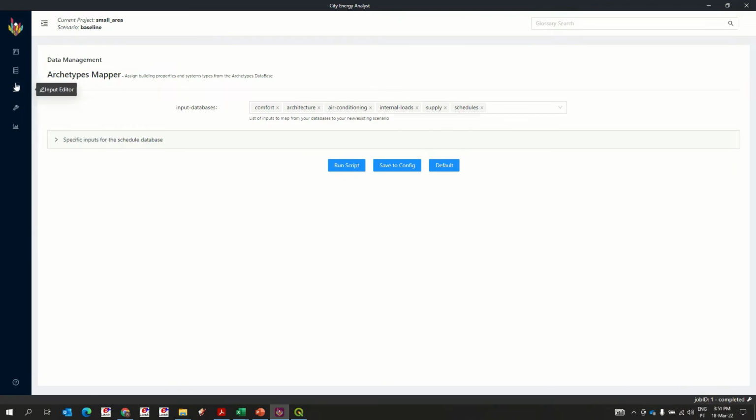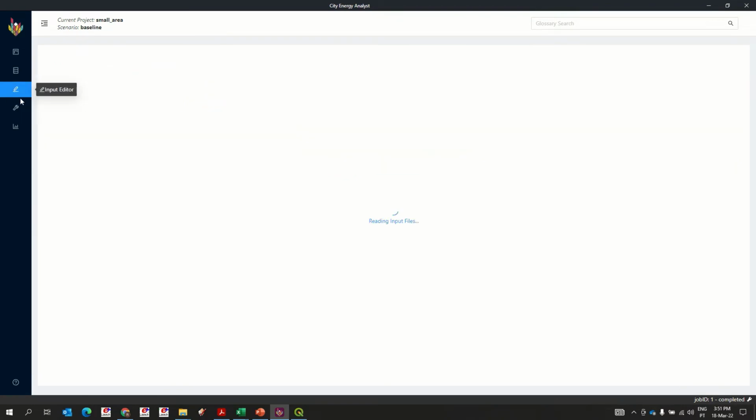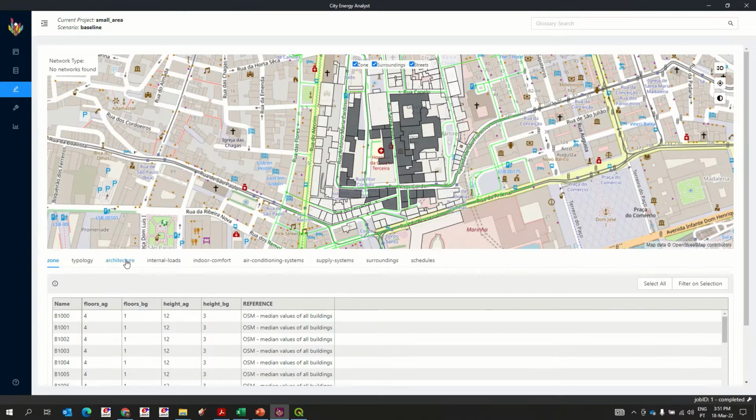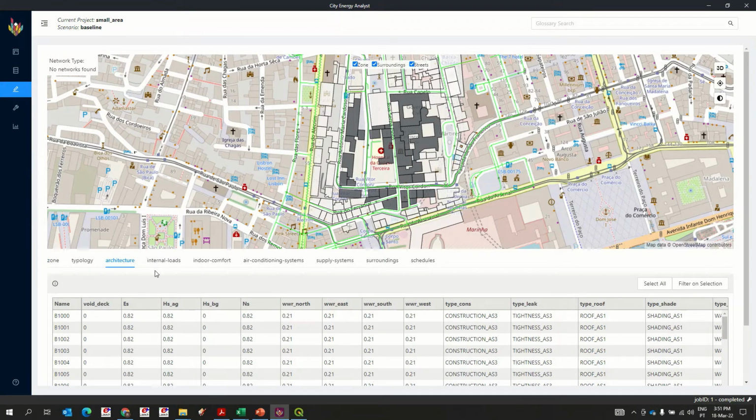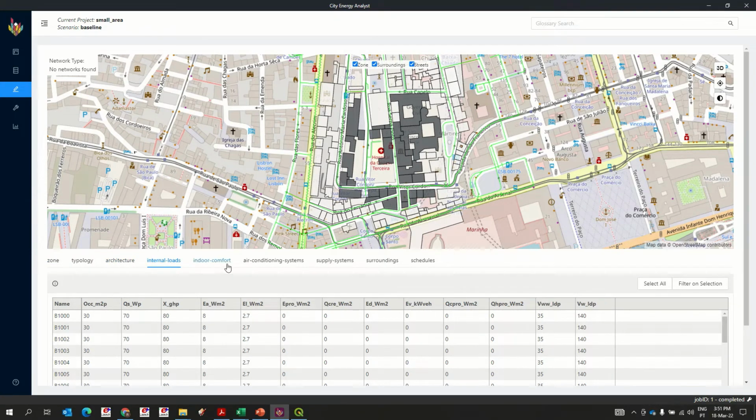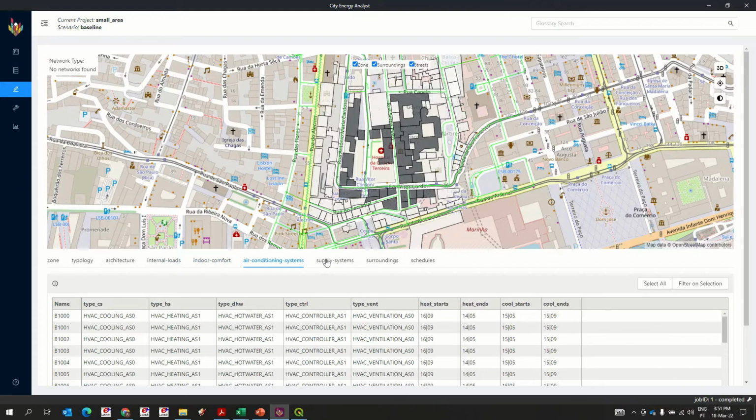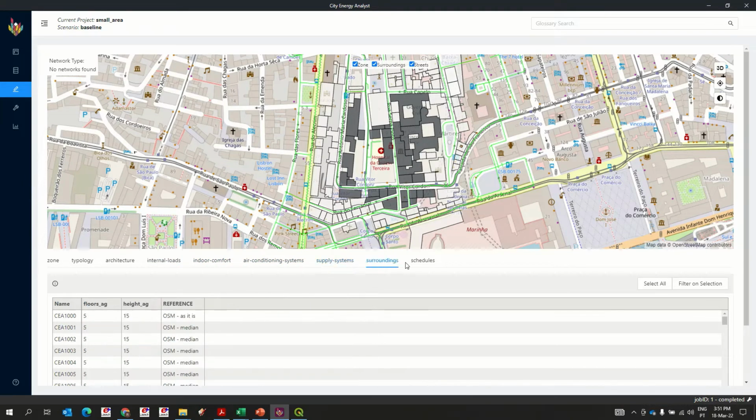So let's return to the input editor and see what happened. So now we should have all the inputs that came from the database. Okay, remember that this database is from Switzerland, so some solutions are not right and not suitable for the Portuguese context.